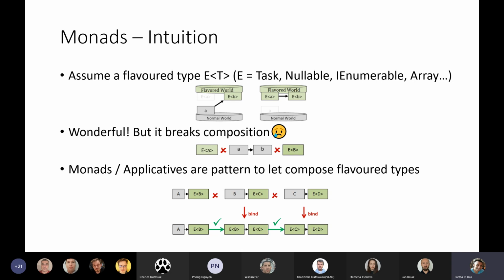Again, assume a flavor type E of T. And E could be task, nullable, enumerable, array, and your own personal thing, where you can just say, hey, this is Partha's type. I don't know what anybody's going to do with that, but nonetheless, you can create a flavor called Partha's type. So just assume there's a flavor type called E. Now, I'm sorry, there's a typo there. It should be E of A.